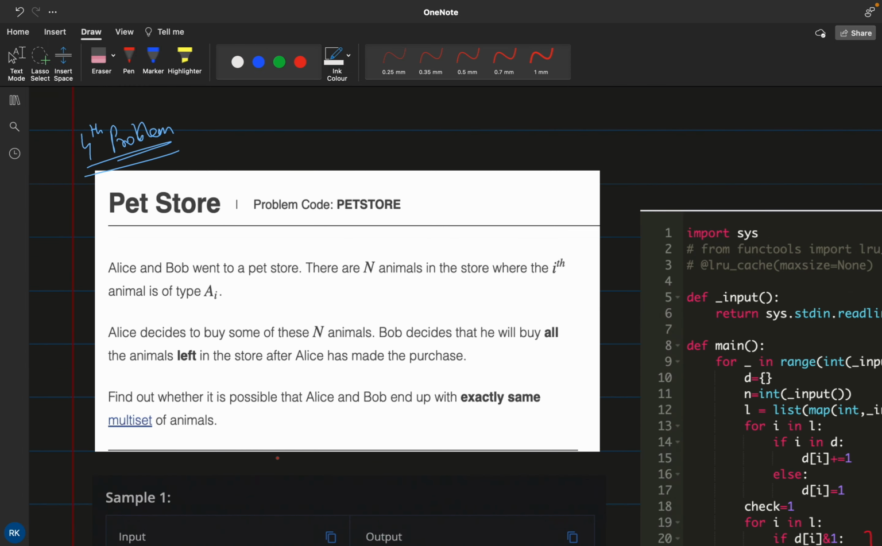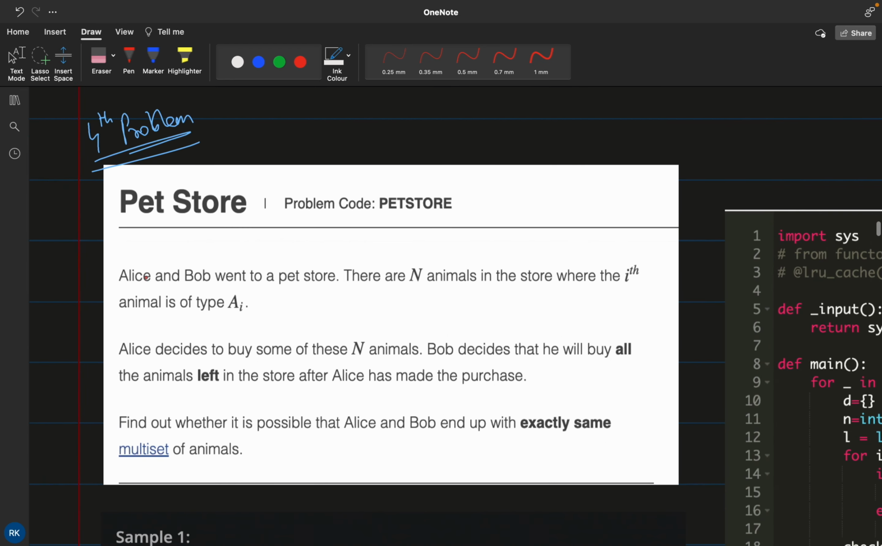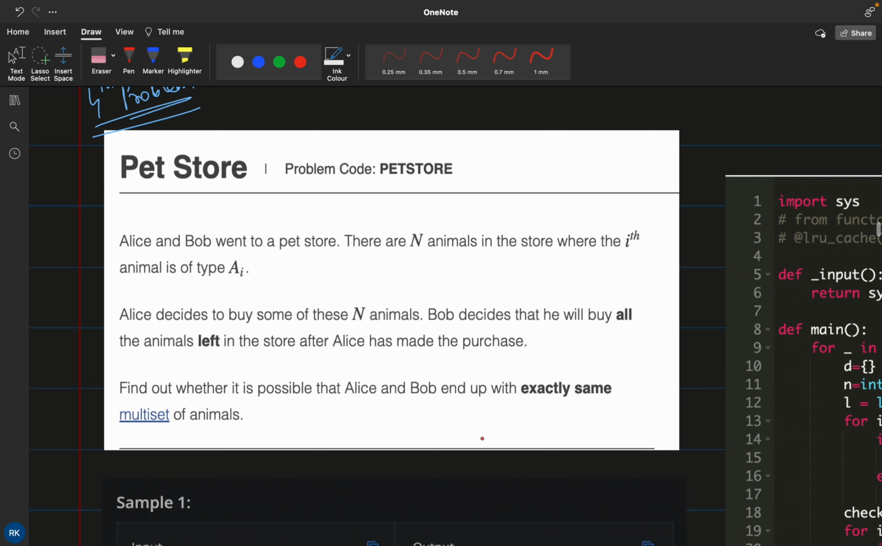So this problem is called pet store, and from here we have slightly difficult problems, and it uses hash maps, I guess. Okay, let's see the problem statement. Alice and Bob went to a pet store. There are n animals in the store where ith animal is of type AI. Alice decides to buy some of these n animals. Bob decides that he will buy all the animals left in the store after Alice has made her purchase. Find out whether it is possible for Alice and Bob to end up with the exactly same multi-set of animals.